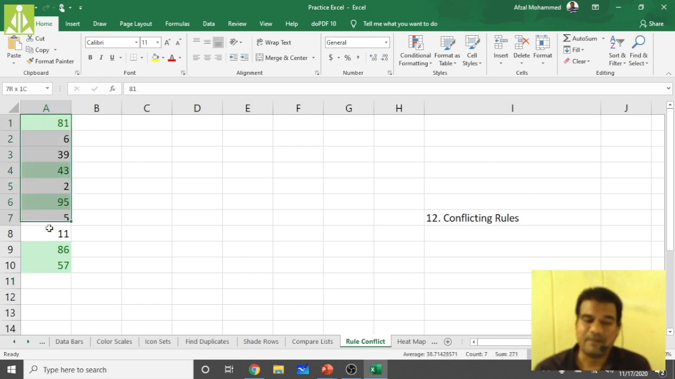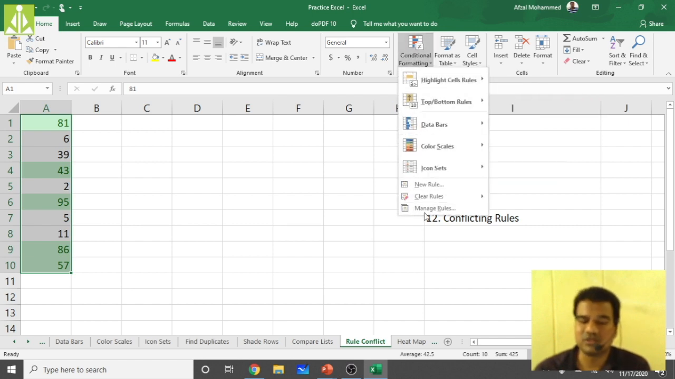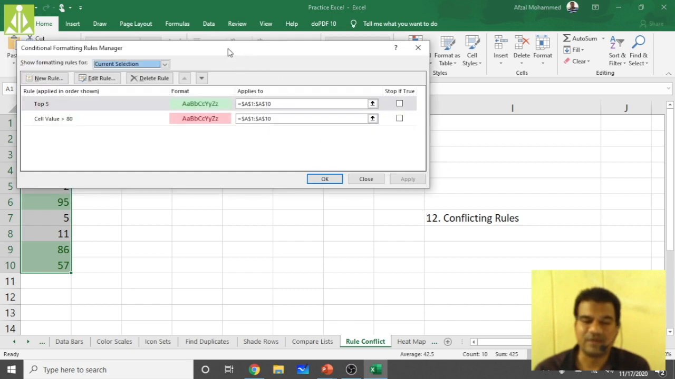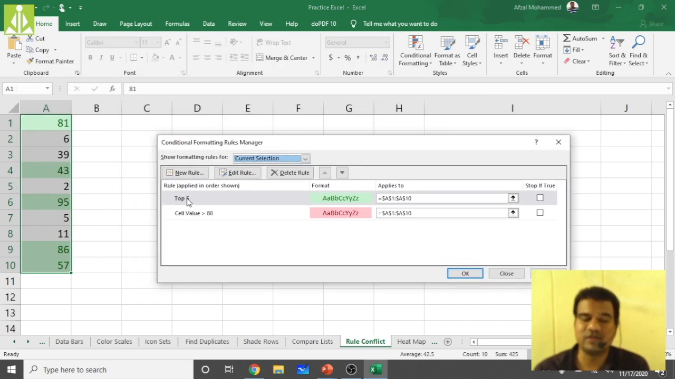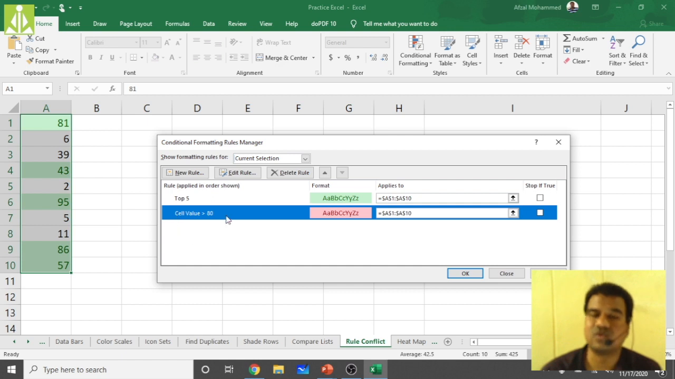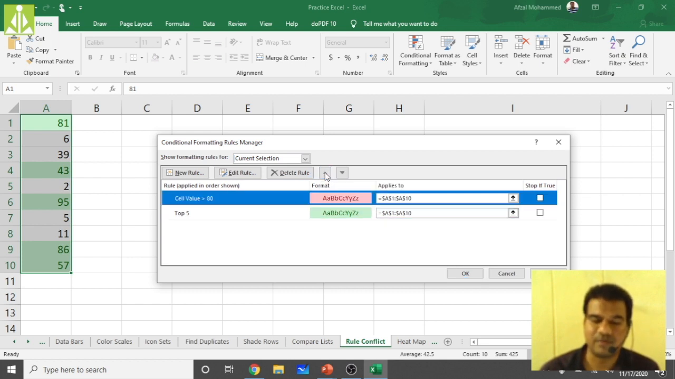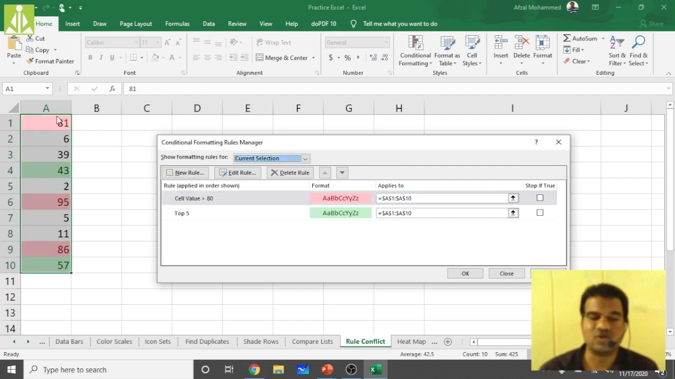So to manage these 2 conditional formattings, go to manage rules. Click on conditional formatting and manage rules. As you can see over here, I have two rules, but it is showing only the top 5 rule, not the greater than 80 rule. So in order to make this rule apply first, just move this rule up. Here you can see this arrow, just move this rule up. Then that rule will show.